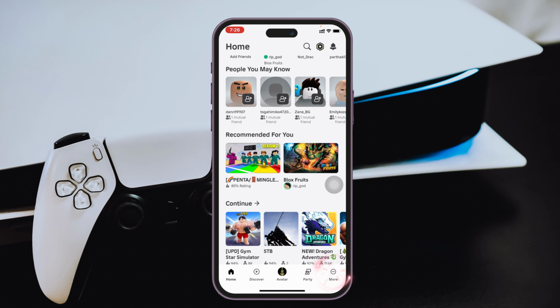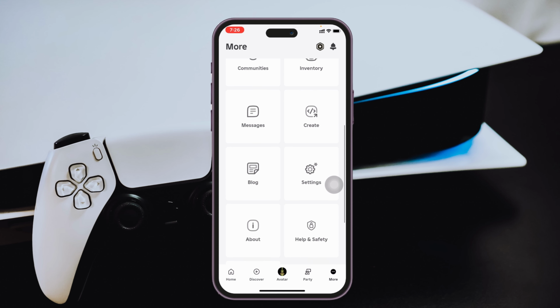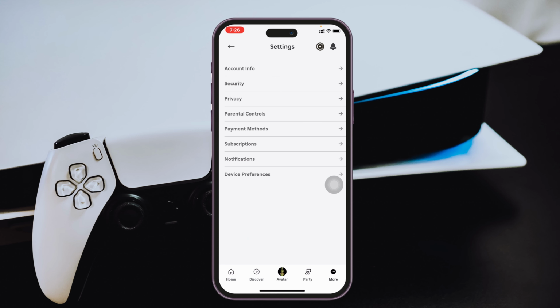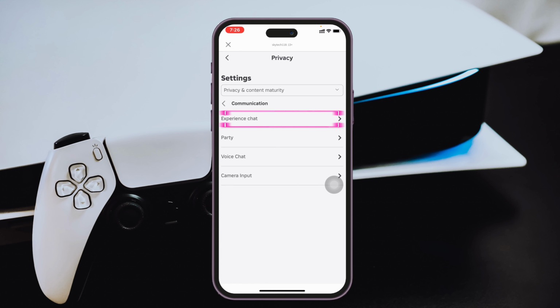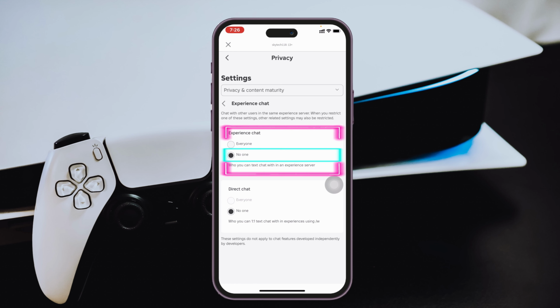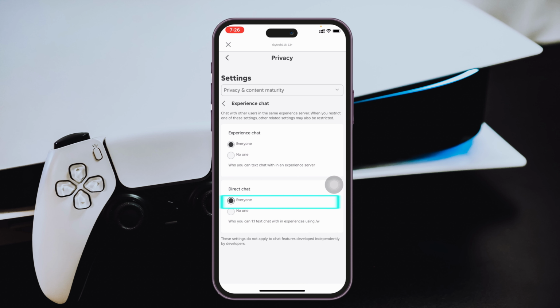the bottom right here. And from the more section, you just need to scroll down and go to the settings. Under the settings, you just need to tap on this privacy option, and then tap on communications and tap on experience chat. And from here, maybe it's selected with no one, so all you have to do is select everyone from here, and also you can set the direct chat to everyone from here as well.